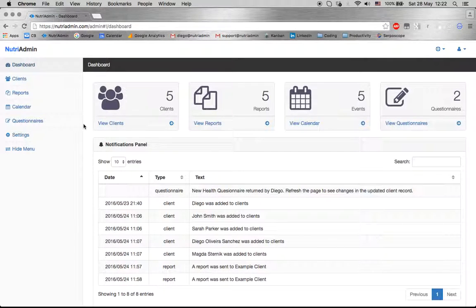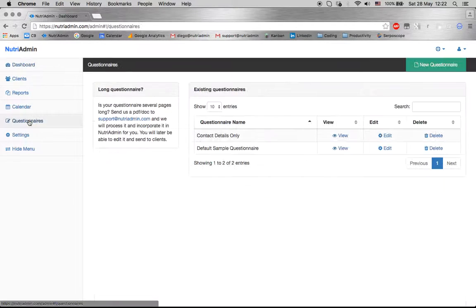So if you are in NutriAdmin and you click on questionnaires, you can store different types of questionnaires for different types of client, such as an initial intake questionnaire, follow-up questionnaire, etc. Let's show this default sample questionnaire I have in here. You can click on view.